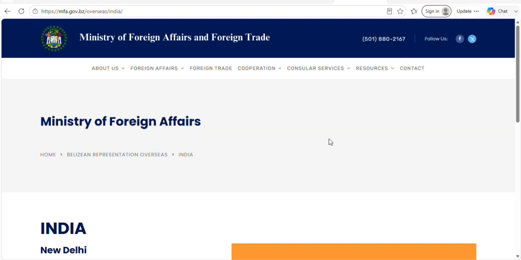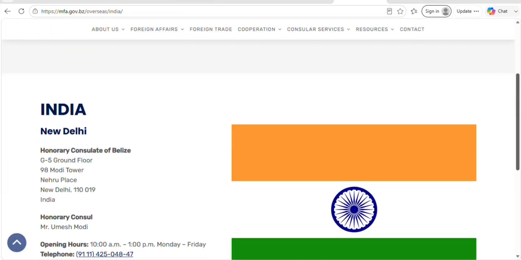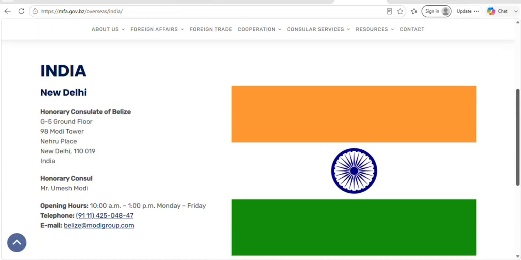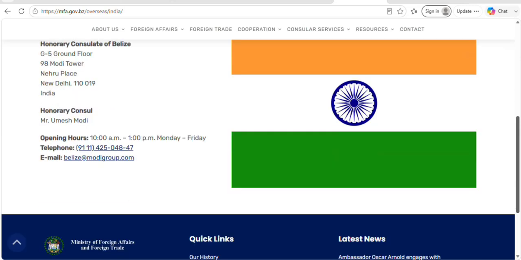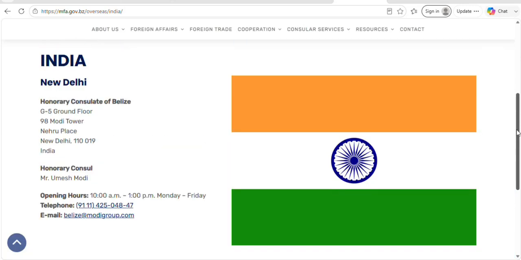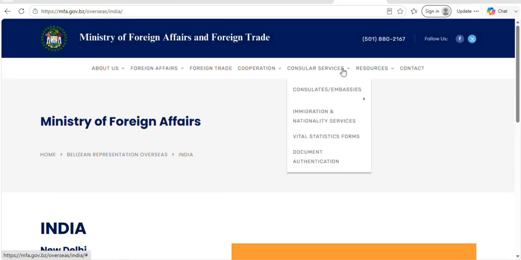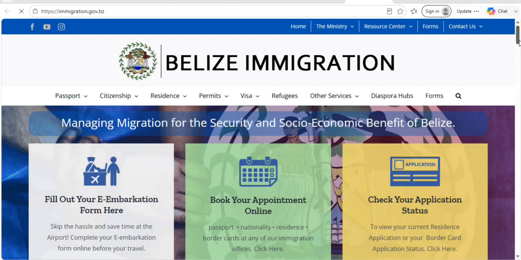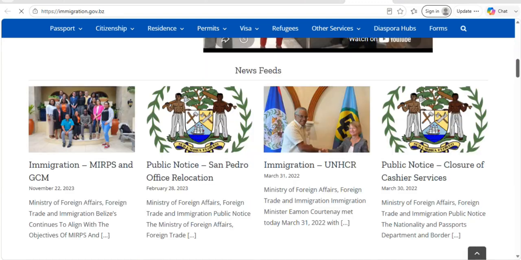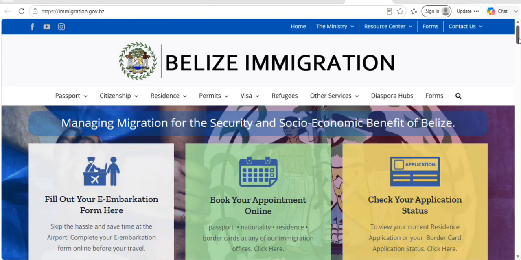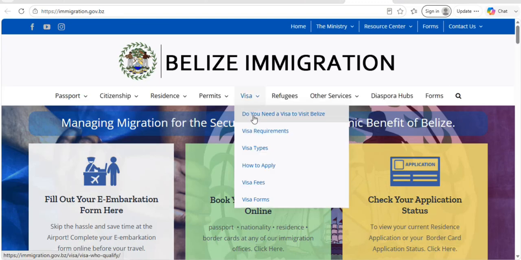So in front of you I have opened this Ministry of Foreign Affairs website of Belize, and they do have an embassy here in India. They have given all the information, also honorary consulate, phone number and address, email account, everything. If I go to consular service, I have immigration and national services. Here if you go to visa, let's start.